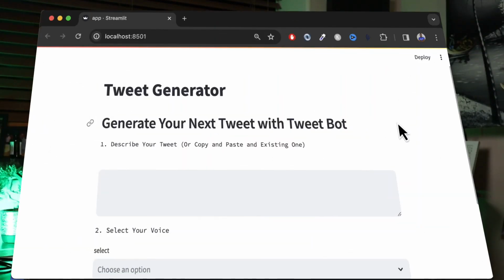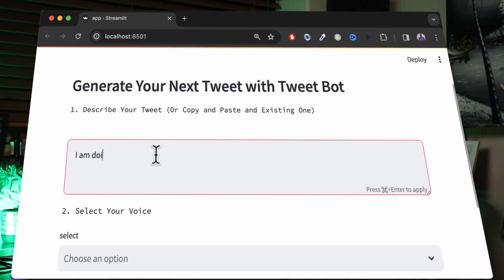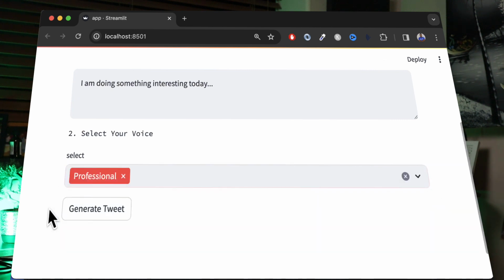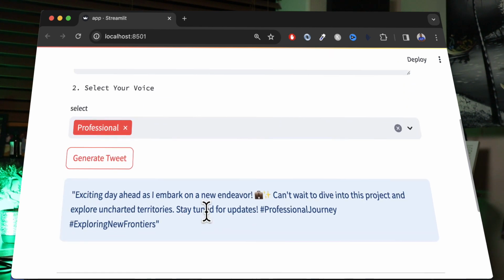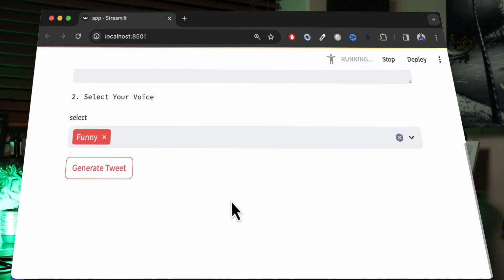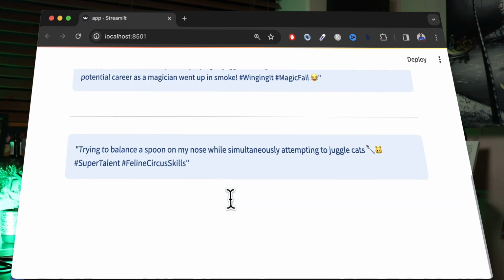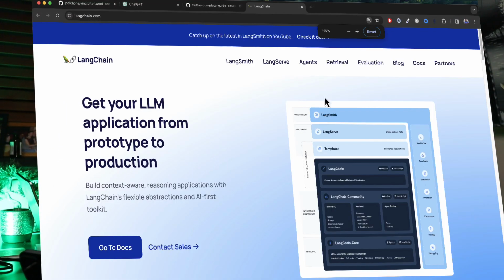So in this video, I'm going to show you exactly how to build a tweet bot, which is going to be a tool that you can actually use that will allow you to create different tweets with different voices. Say you want to create a tweet about X, Y, and Z in a professional voice, or funny, or just neutral, then you can just input the text and then create tweets, right, with hashtags and everything, and then post those.